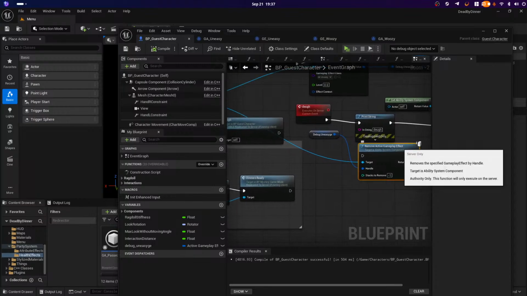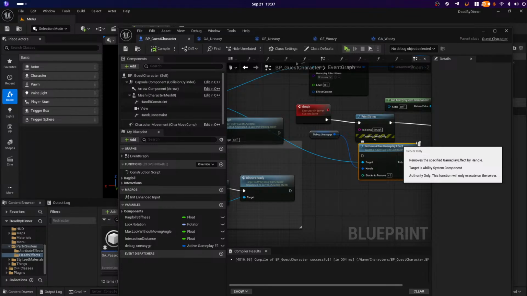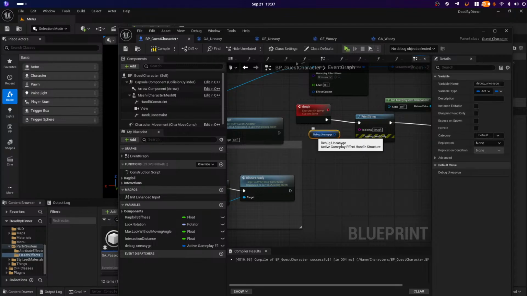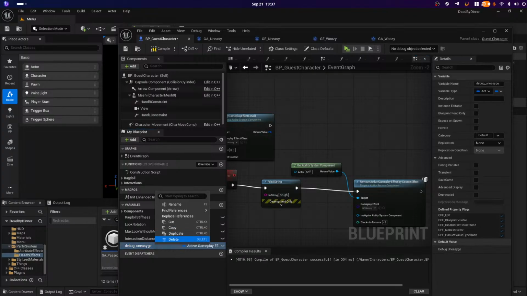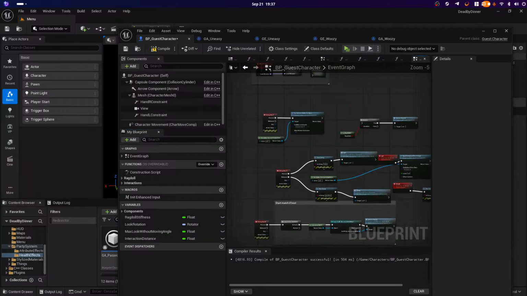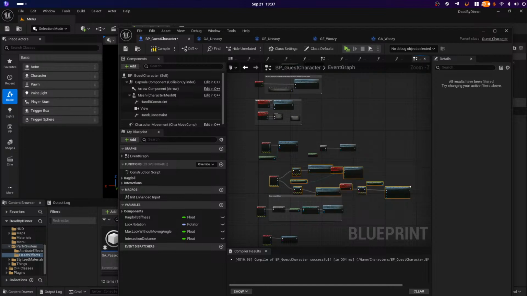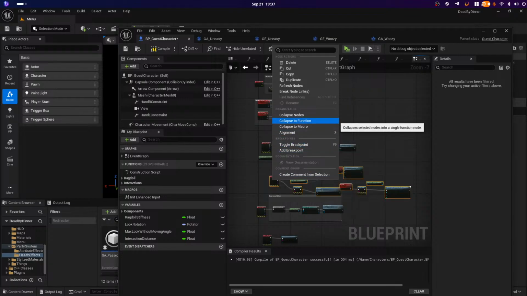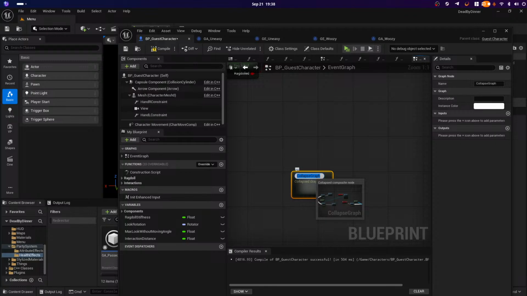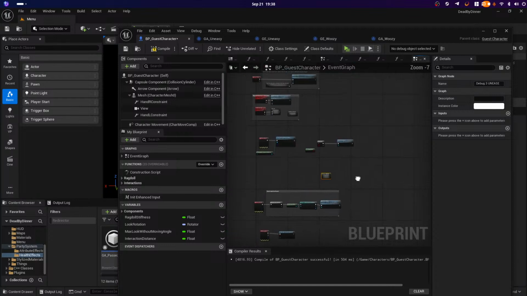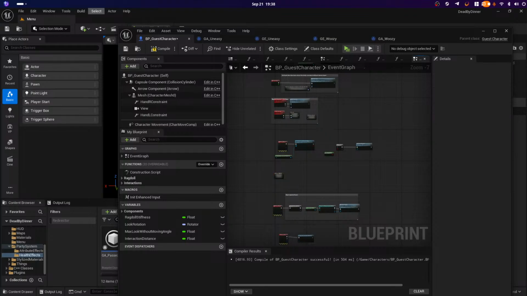Actually, this doesn't get run. This doesn't get run. This doesn't get used. I can grab all of this and collapse it. There we go. So it's kicking around, but you don't know what it is. Compile.